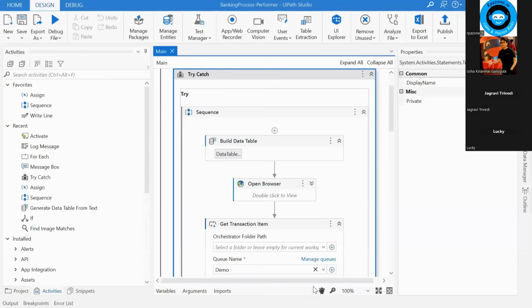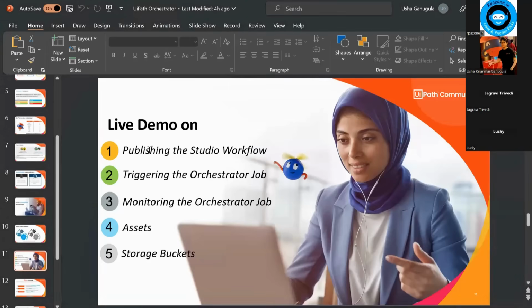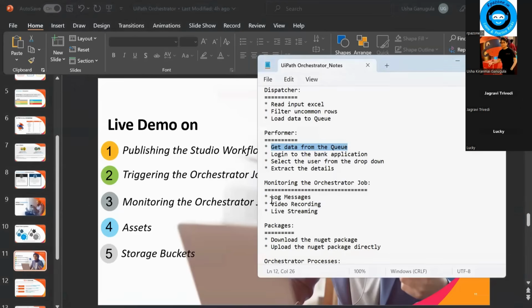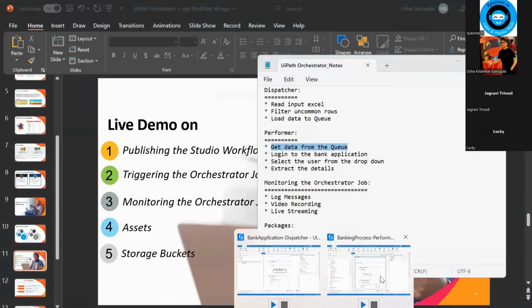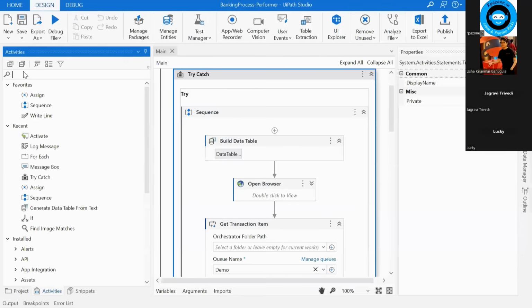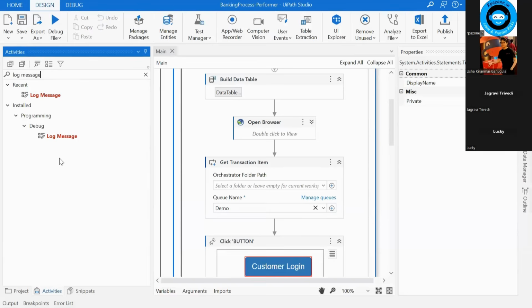Now here again, if I go back to my slide, the first two things we can only do once we publish the code to orchestrator. So now, how to monitor the orchestrator job? I was already telling you there is something called log messages. Now let's implement the log messages here itself. We will understand the functionality once we publish this code to orchestrator.